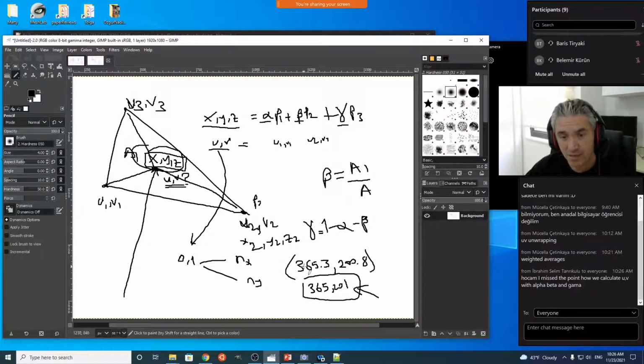Another thing to do is, let's see where this falls into. For example, this is 365.3 and 200.8, and we may look at its neighbors. This is like pixel 200, 201, 364, and 365. So we are going to look at the 4 closest neighbors. I'm going to talk about that too, and do a linear combination of the 4 closest neighbors instead of just using the nearest one. How do we calculate UV?